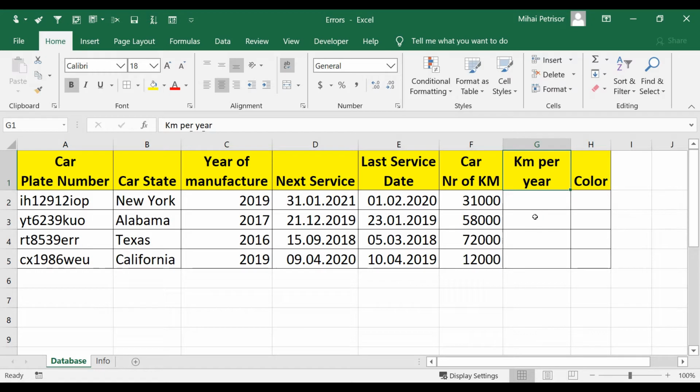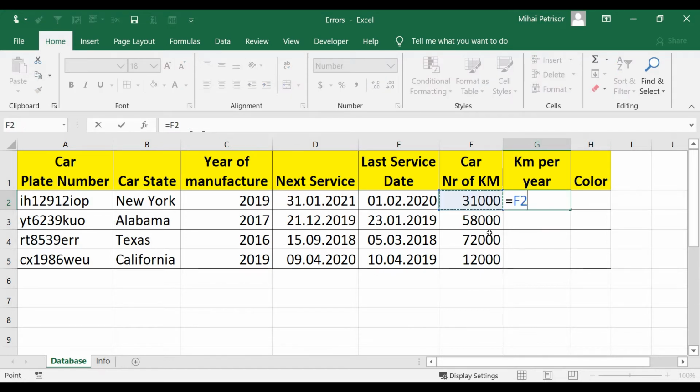So let's say that for column G we want to find out how many kilometers each of our cars spent per year. For this we will use the number of kilometers that each car has at last service date, and we will divide by the difference of our years, manufacturer year and last service date year. So we write equal number of kilometers slash, and here we open the brackets in order to respect the difference formula, year of last service date minus manufacturer date.